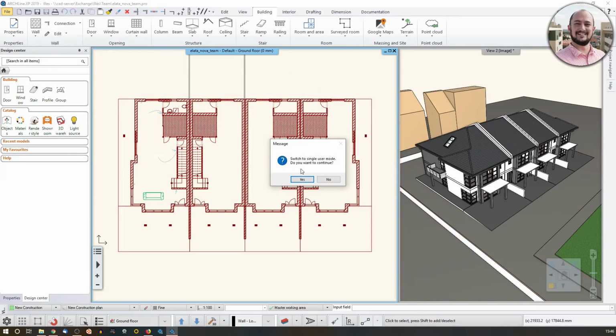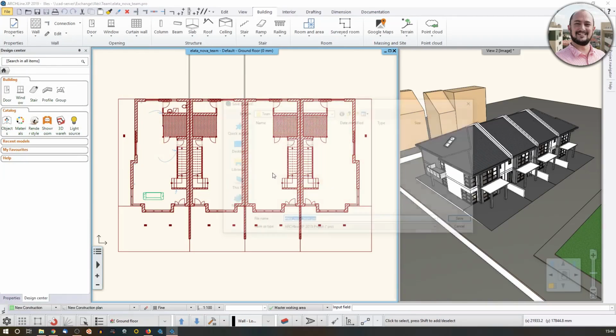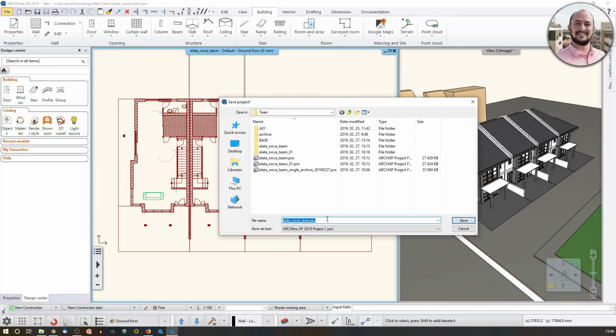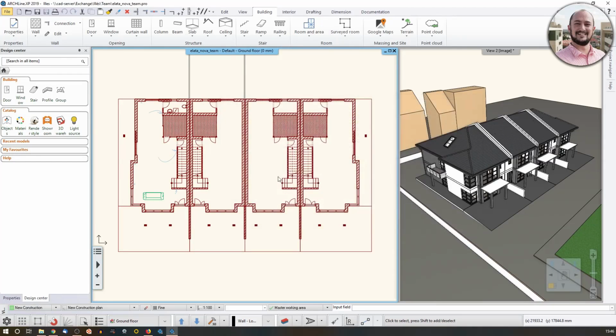So yeah, I would like to switch to single user mode, and see, the software won't override the file itself. It makes another copy. I already made a single archive copy of it previously, so I just add, what's the time now? It's 15:46. So I just add the timestamp at the end, and when I click on save, I have this as a single user copy.